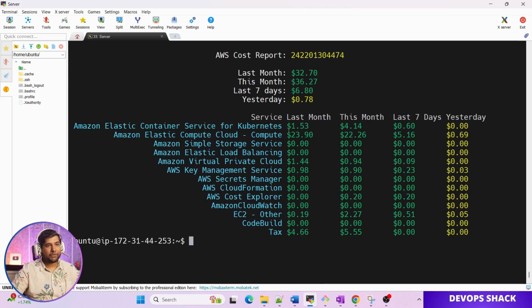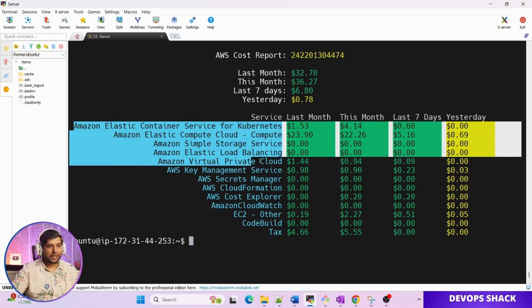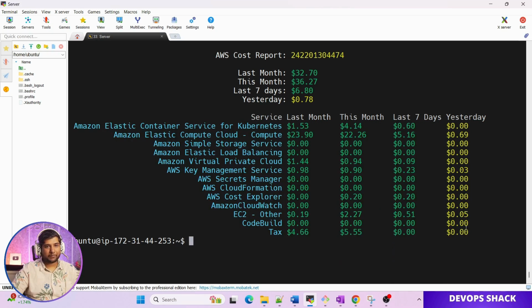Now here, what information we got, the cost report. We got last month usage, this month usage, last 7 days and yesterday. Okay, and this is the service-wise information, yesterday, last 7 days, like that. Okay, this is one format of getting the report.